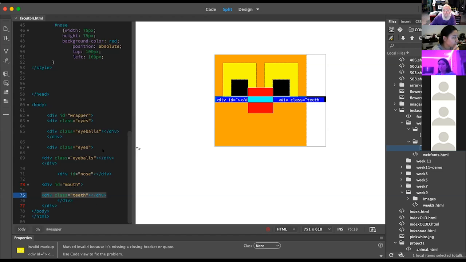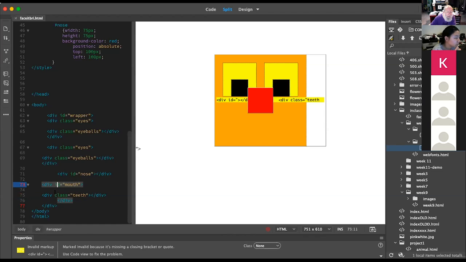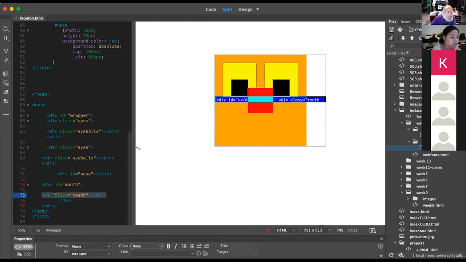But it's showing the div ID. Where is it getting that from? Is that for the nose? Is that what it is? Div ID equals nose. Nothing wrong with that. And mouth, and teeth. Okay, ID, class, ID.